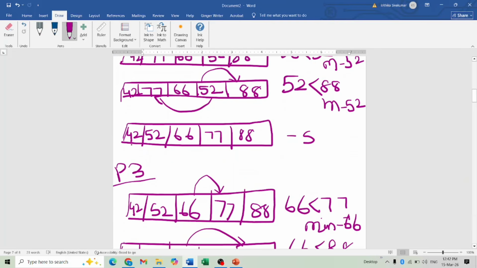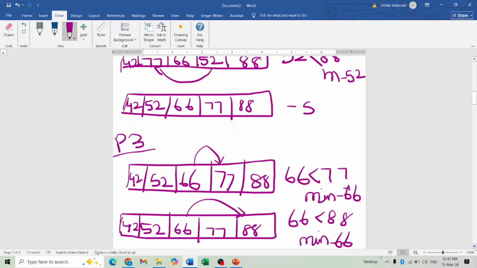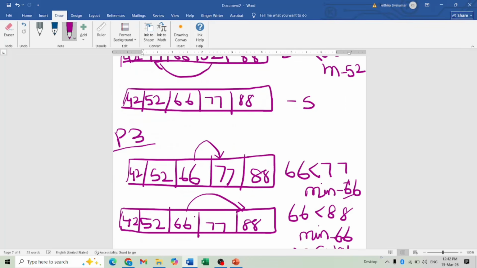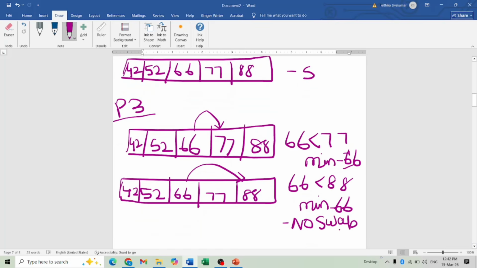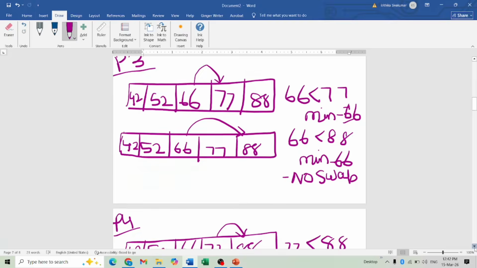Then come to pass 3. Write the same elements: 42, 52, 66, 77, 88. Now pass 3 means you have to start with the third element and the fourth element. 66 is less than 77. What is the minimum? It is 66. Is it clear? Now the minimum is 66, so you have to compare 66 with 88. 66 is less than 88. What is the minimum? 66 only. Is any swapping required? No swapping is required. Now go to pass 4.